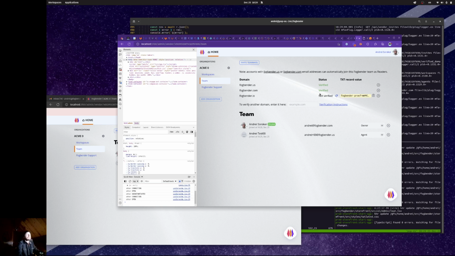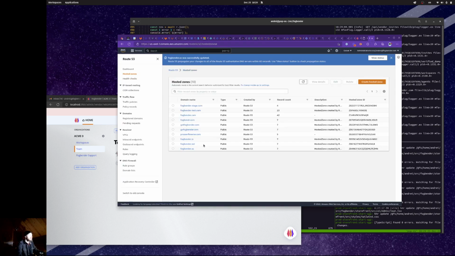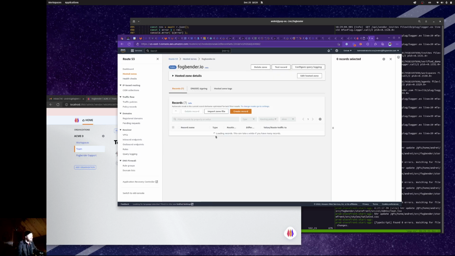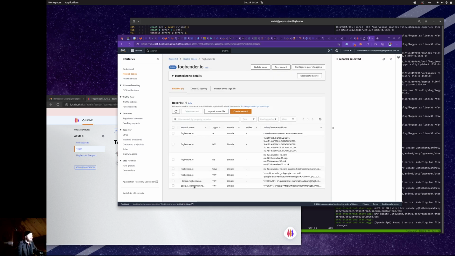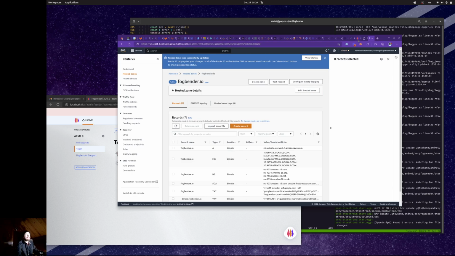Let's add a third one. I just want to show you some syntactic sugar that we're doing here. So I'm going to copy this code, head over here, hosted zones. Here's IO. Text record, edit, save. Okay.